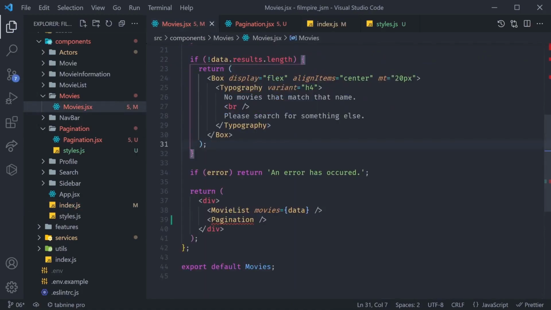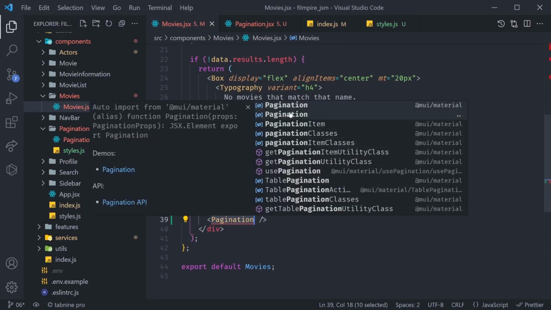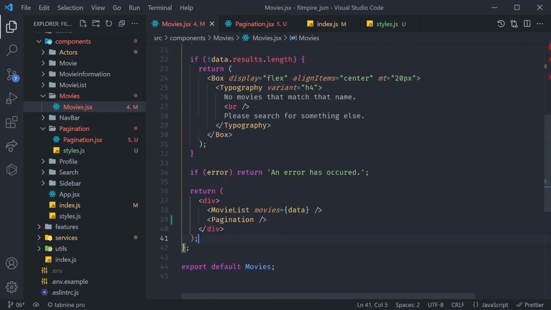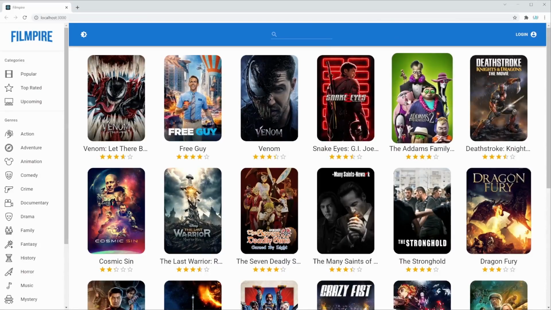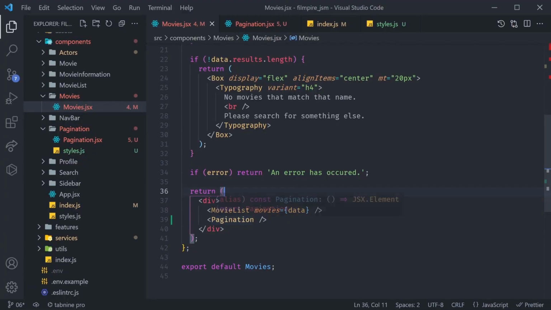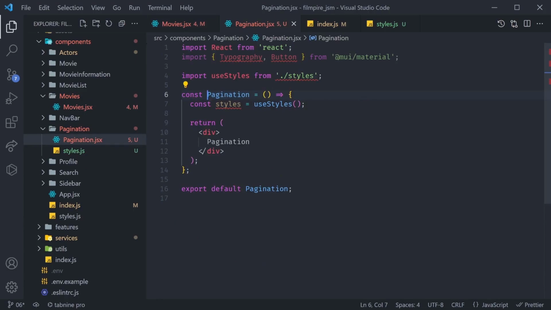And finally, inside of the movies, let's use that control space trick to automatically import it. We're going to do this one, and make sure that you import it from ../. Now, if we save the file, we should be able to see the pagination in our browser. Let's try by scrolling to the bottom of the page and take a look. Pagination. Right now, it's not doing a lot, it's just a simple piece of text, but we can implement the functionality right now. To implement our functionality, we can go into the pagination component.